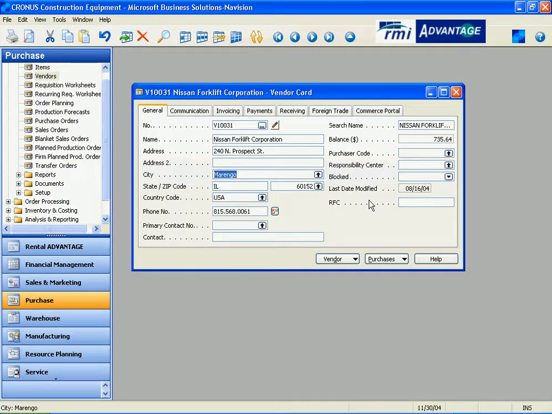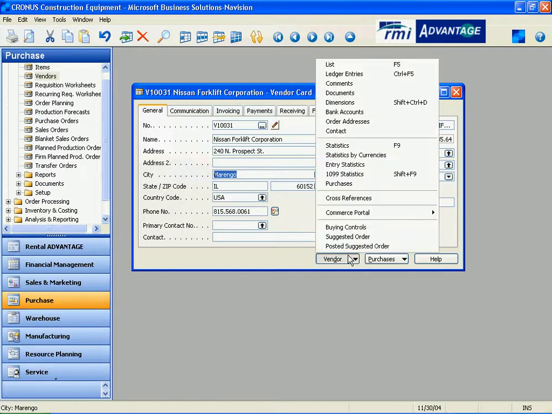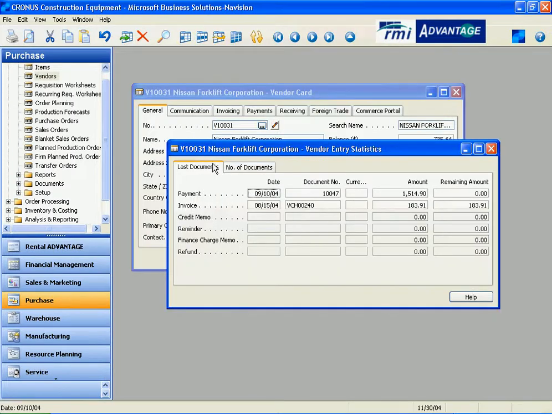Okay, now where could I find out what the last invoice and last payment that I made to a particular vendor were? Well, right from the vendor button, I can go out here and I have a choice now for entry statistics. So statistics is a little different than entry statistics. If I click on entry statistics, it'll show me here on the last documents tab what the last payment that I made to the vendor was and the date. So it shows date 9/10/04, document or check number 10047 for 1,514.90.